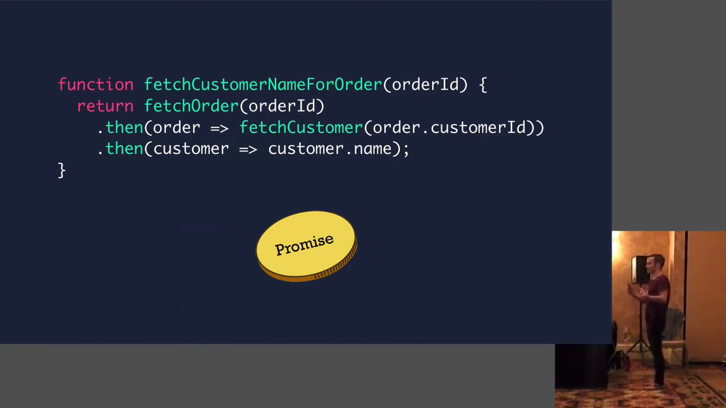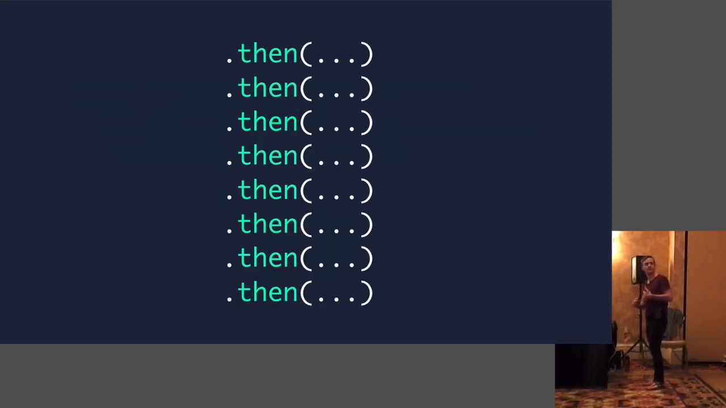So when I fetch my customer name, I first fetch the order, and then I can attach these then callbacks. I can pull the order out, and then from there I can fetch the customer. And so what I get out of this is I can flatten out all those deeply nested structures I saw with the callbacks and make this a little more readable and cleaner to deal with. But even though this helps out some, we can run into some similar issues even with promises.